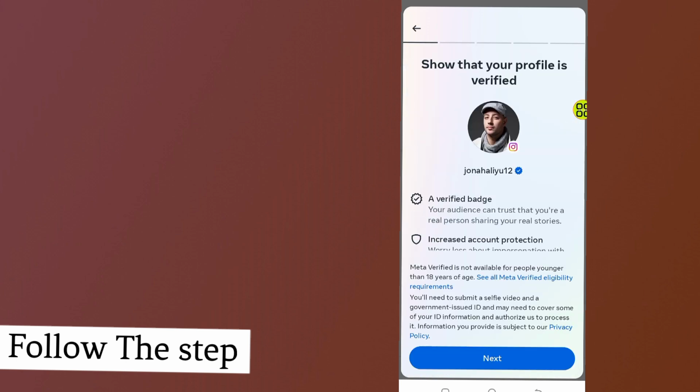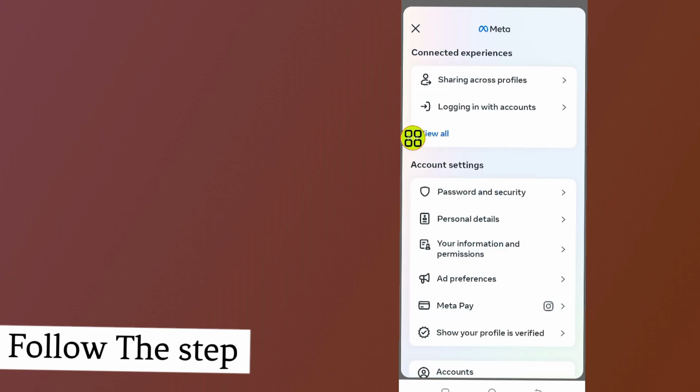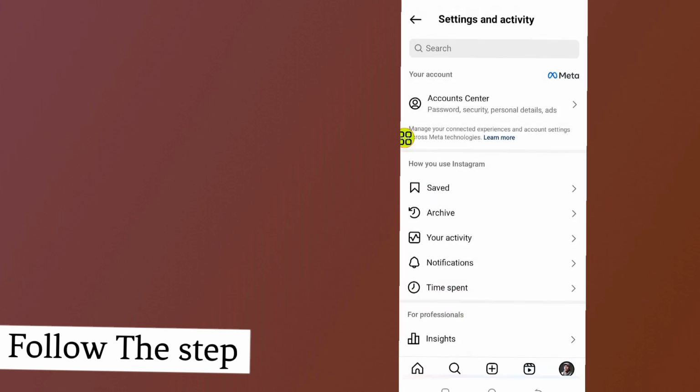By tapping on this section, it will ask you to give them the required information to verify your profile. But if you cannot find it on your profile like this, now go back.